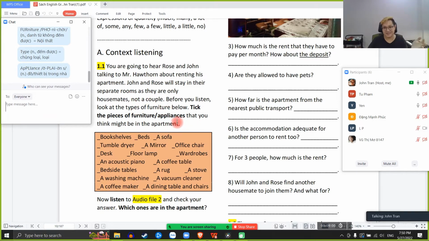But we can say appliances because appliance is countable, so you can put s after that if you want to make it plural. Nếu mà muốn làm cho nó trở nên con số nhiều, thì cái chữ appliances này hoàn toàn có thêm s được. Nhưng mà furniture thì không. Not furniture, okay? Bây giờ các bạn coi đi, cái đồ nội thất nào có thể ở trong căn hộ.